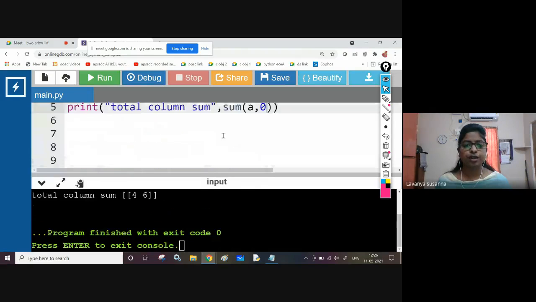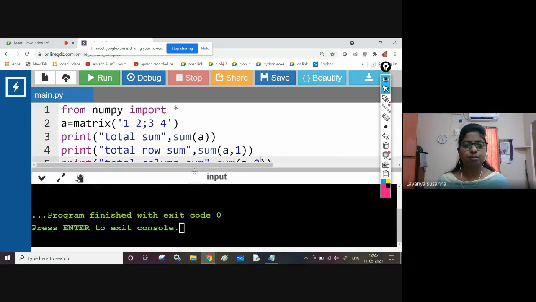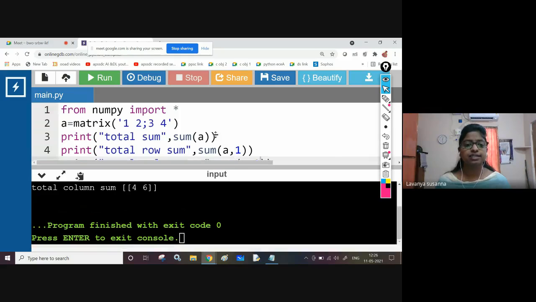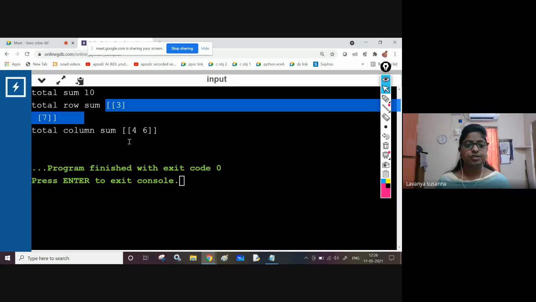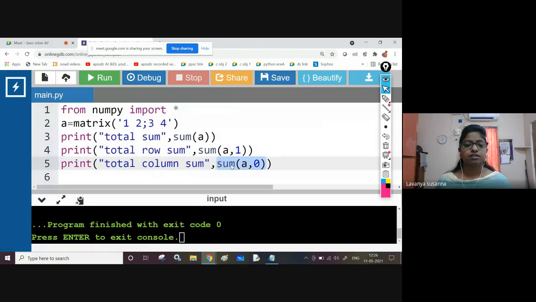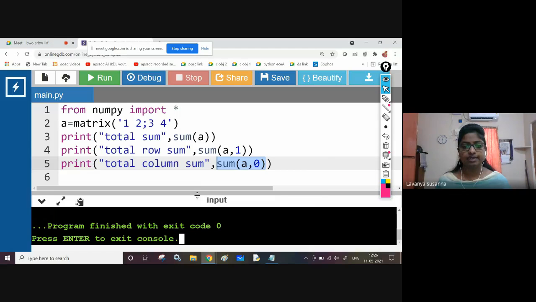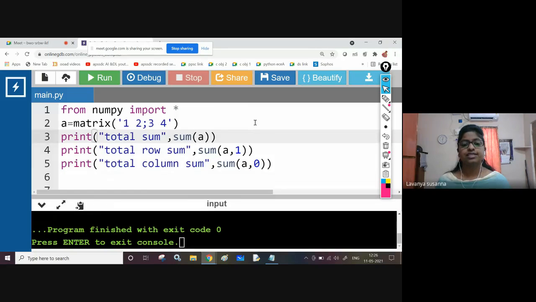Next, row wise it is going to add. See, total row sum will be displayed onto the screen, comma, sum of A comma 1. That means row wise it is going to add. You will get like this. Next, column wise it is going to add. See here, total column sum will be displayed onto the screen as it is, comma, you have given sum of A comma 0. That means 0 means column. Okay, column elements will be added. This is the output you are going to get. Next function. I hope it is clear. Once again, see the program. It's very simple, right?